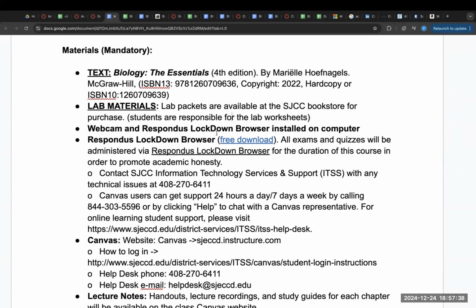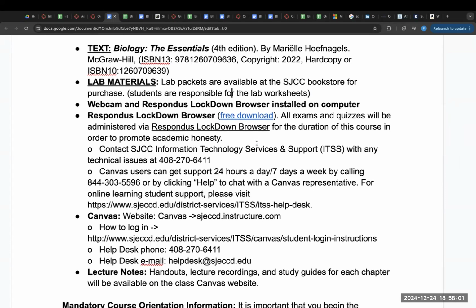You'll need a webcam and Respondus Lockdown Browser on your computer to take the exams. How to get the Lockdown Browser? You have to click free download and it'll download onto your computer. When you take the exam, you have to close out all the windows. You're only going to open the Respondus Lockdown Browser app that you downloaded using this link. And then through the app, you're going to log into your Canvas and take the exam.